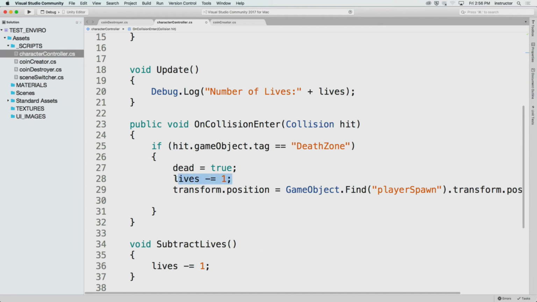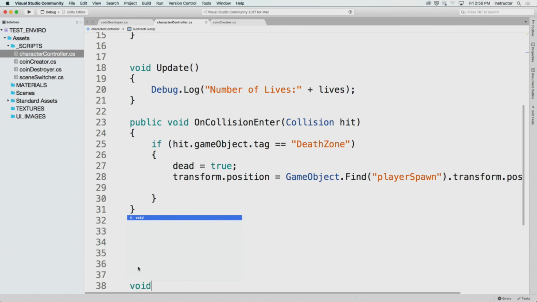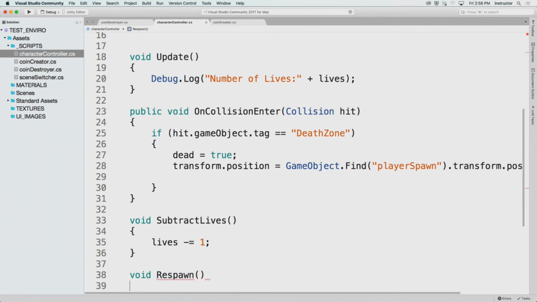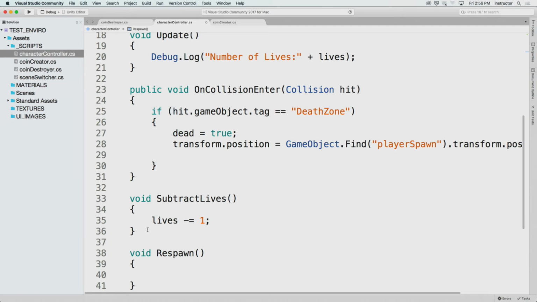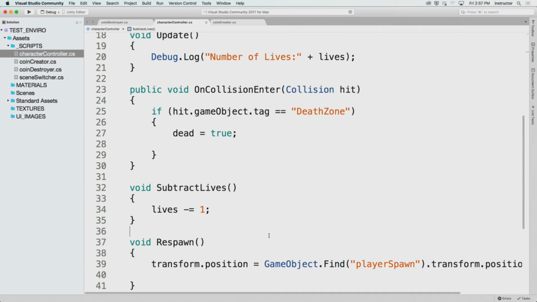I don't need it in here anymore. In addition, we're also going to have another custom function called respawn. Open and close parentheses, open and close curly brackets, excuse me. And then in here, this is where we want to physically move our player back to the respawn location.